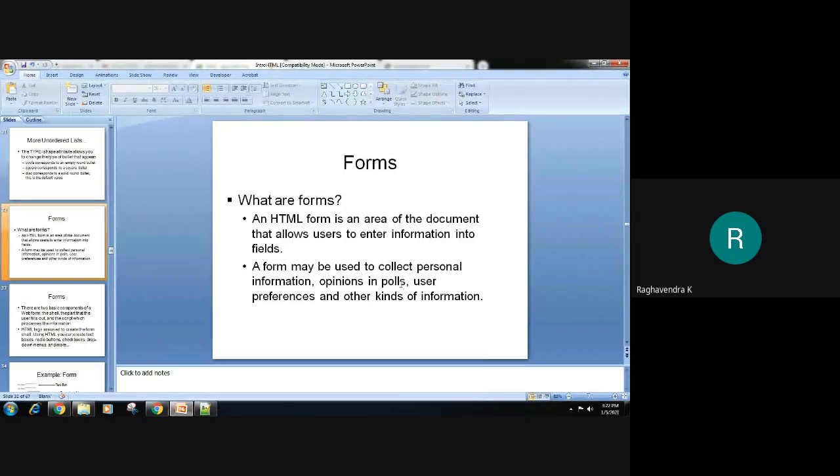So now we shall have a look at what is called the form tag. Forms are one of the ways in which you can share or send information. It is basically used for interaction. An HTML form is an area of the document that allows the user to enter information into certain fields. When the user enters this information, it can be carried forward for further processing. A form may be used to collect personal information, opinions and polls, user preferences, and other kinds of information.